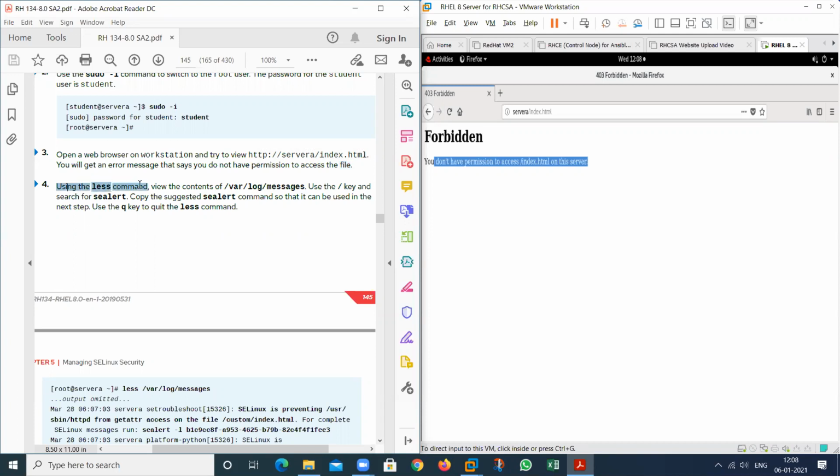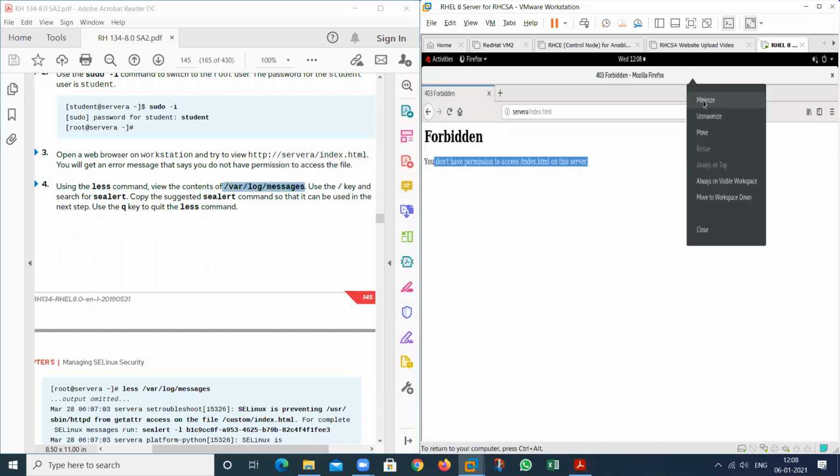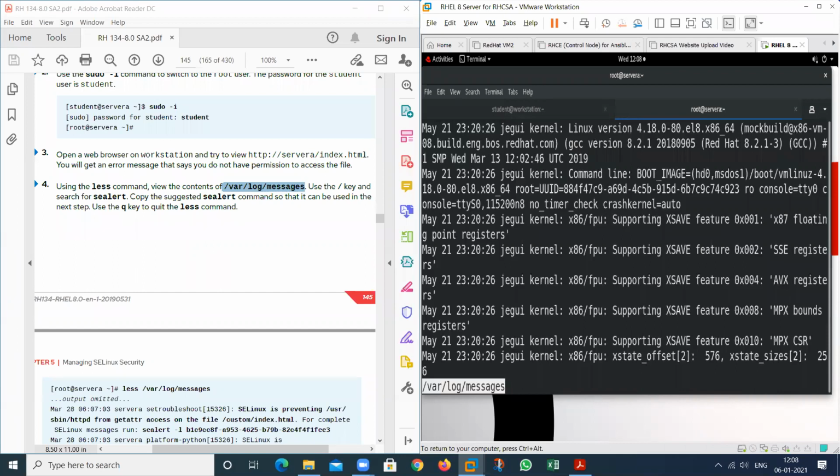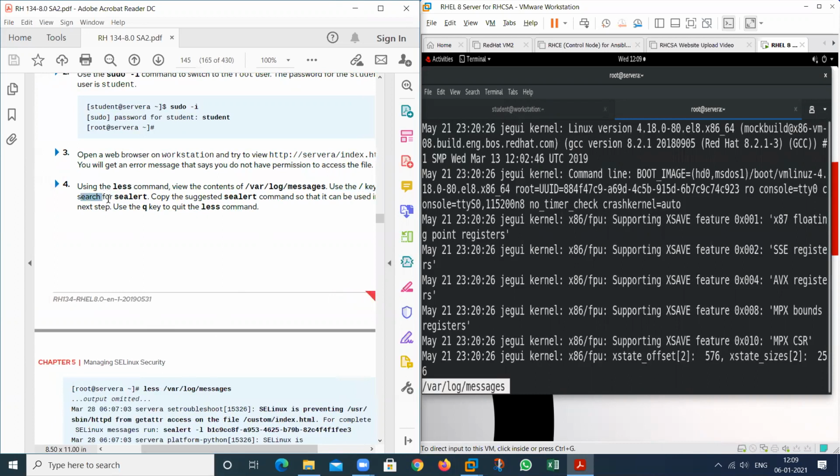So see, using the less command, view the content of this particular log, because I will get a message in the log. So check, minimize this, and by using the less command, open /var/log/messages. See, we have these types of entries. By using the / key, search this one. Search for sealert. So type this particular thing, then type sealert.